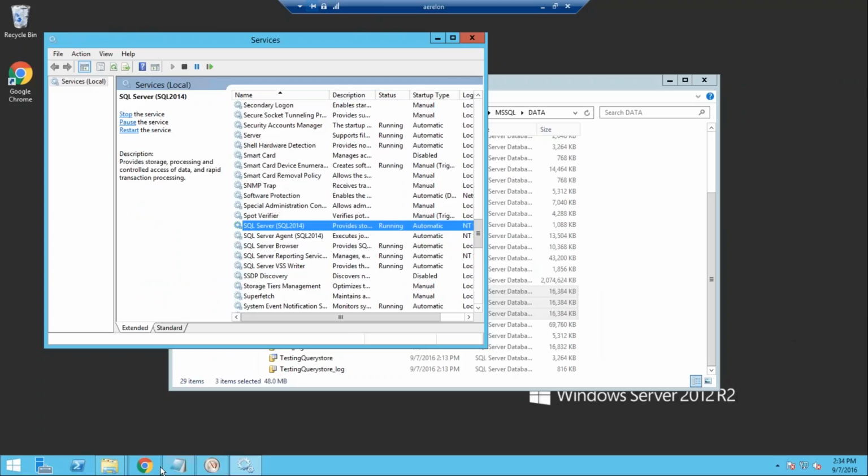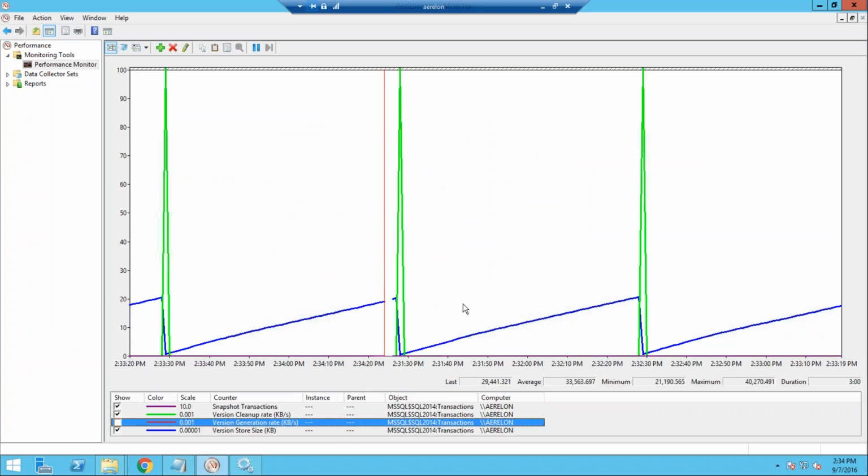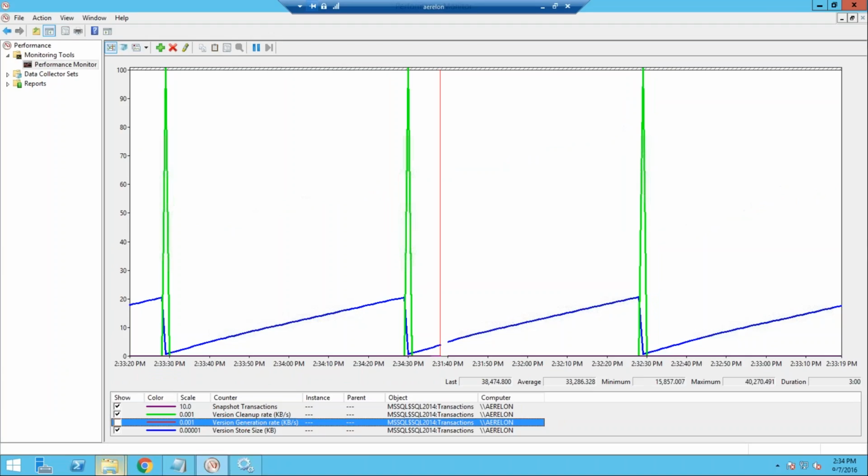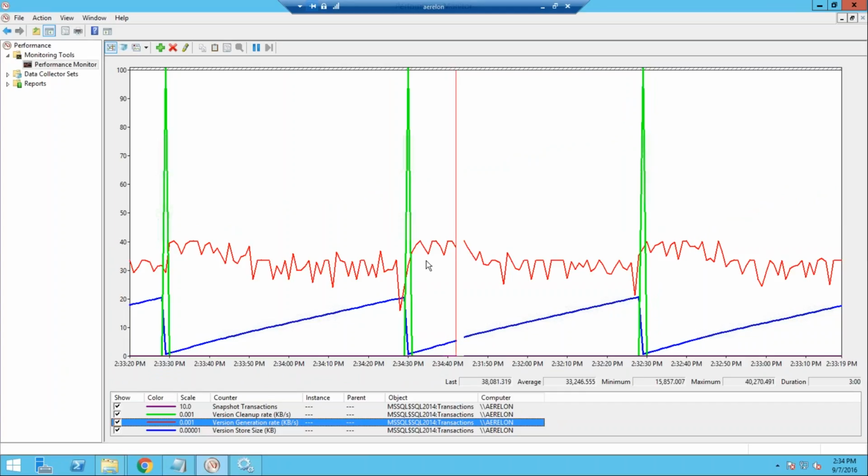So if I go over here and take a look at perfmon, I'll show you what we have here. We are taking a look at the version store size, the version cleanup rate, and the snapshot transactions. So I'll also bring up the version generation rate. You can see it's a little jagged. This is just as my transaction is running, it's making new versions of all of those pages. It's running faster or slower based on the network, based on the page, etc. So that's running through there.